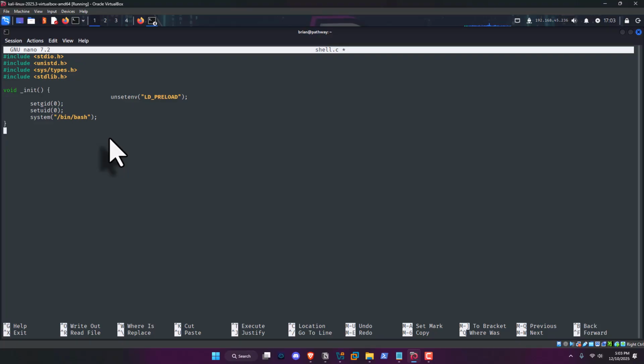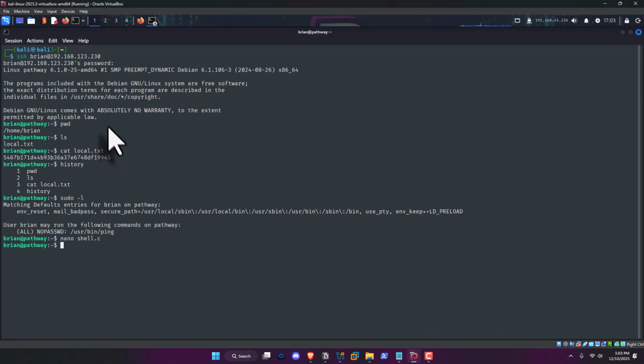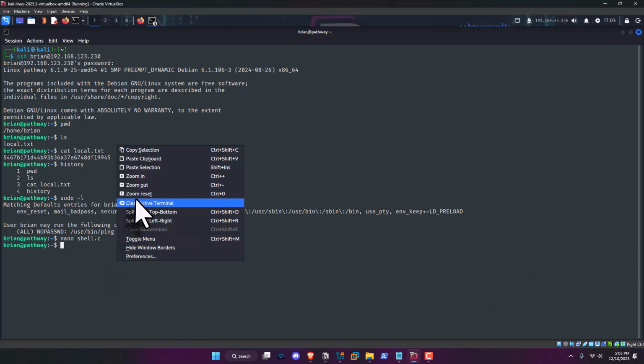Now all you gotta do is hit Control-O to save, Control-X to exit. Now we need to compile it, and it's very simple. You can look up how to do this on the internet. This is straight from Heath's TCM training. It's right from my notes.